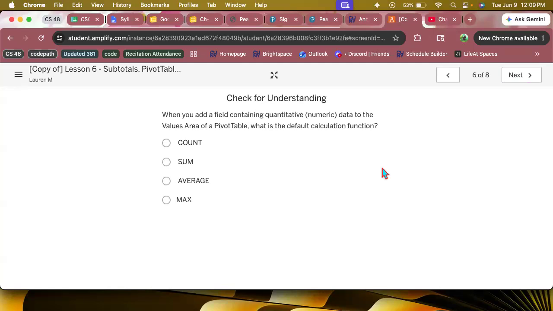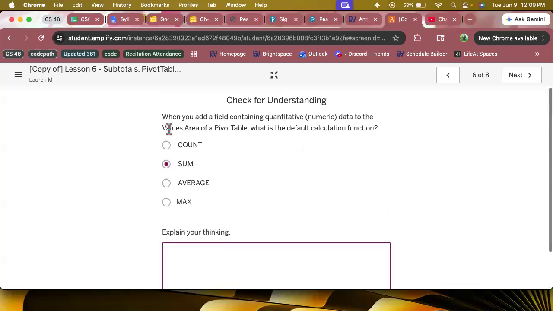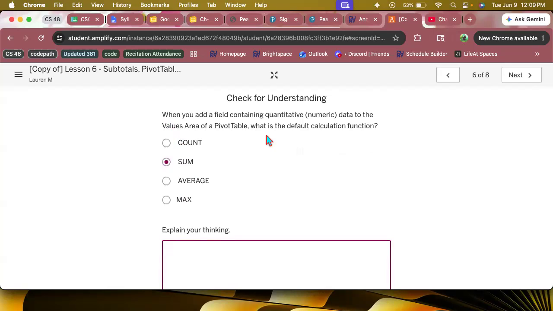Okay, when you add a field containing quantitative numeric data to the values area of a pivot table, which is the default calculation function? So if we automatically put it in, and it sees that we have numbers, it's automatically going to try to do the sum function. If we were dealing with text, so not numbers, we would be doing the count function by default.